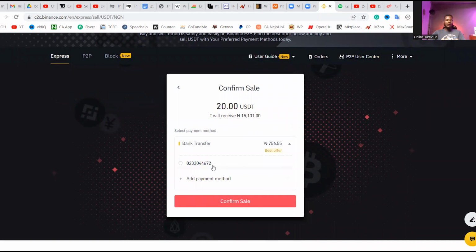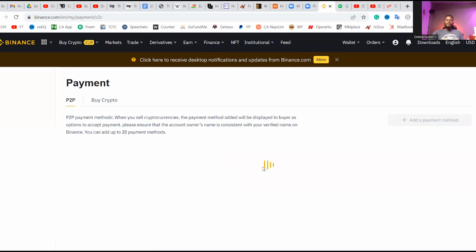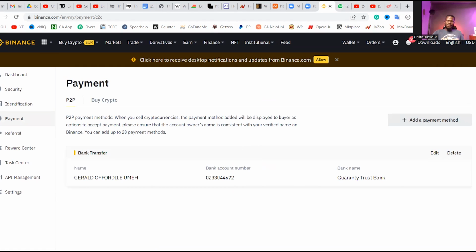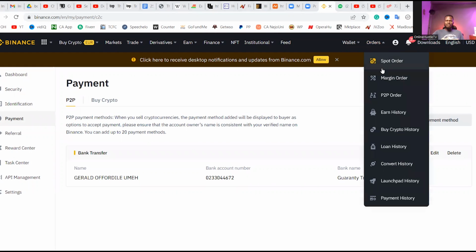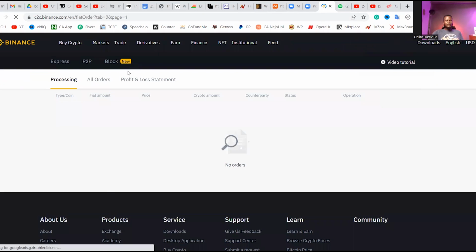It's the account number of the account where the money is going to be deposited. Or I can add another method right here by clicking on this place and adding a new account, which I can do, but I don't want to do that. So let's go back again. Go back to order, go to P2P order, just like I showed you guys, then go to sell.